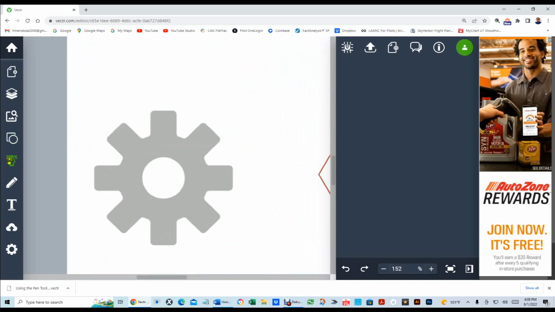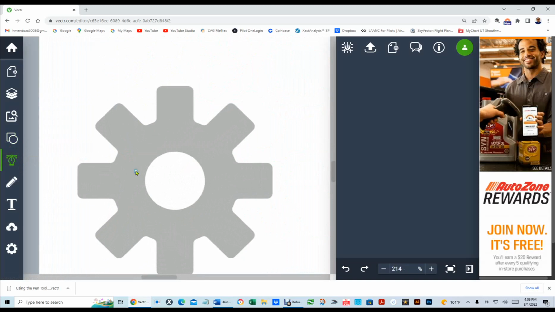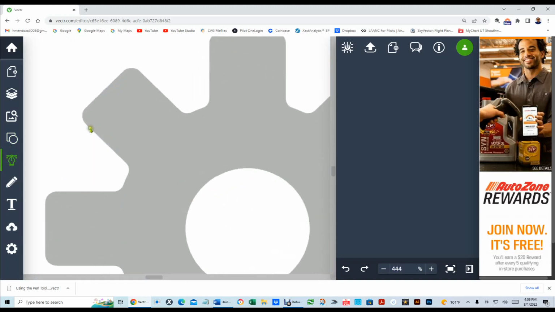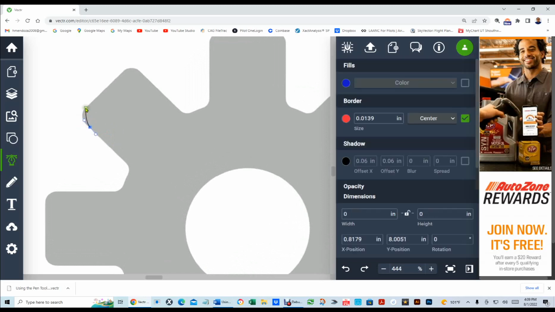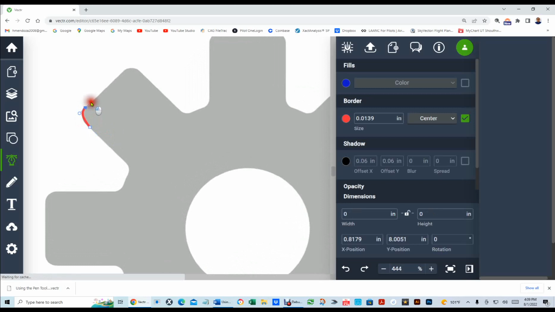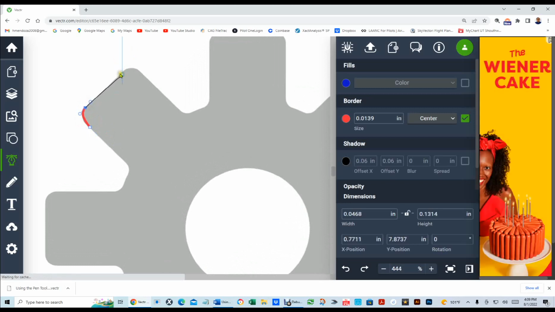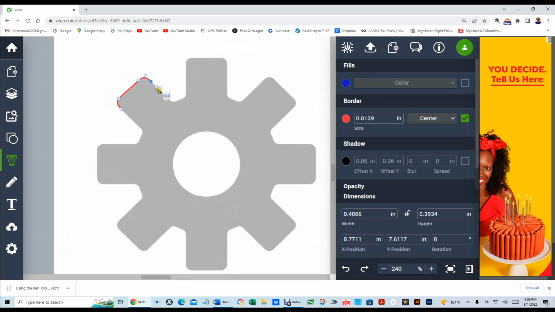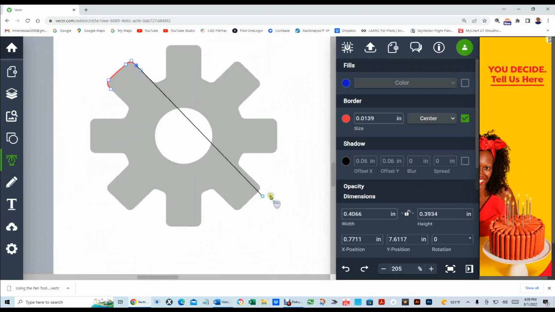I could go in here, use my pen tool. Okay, now we're going to learn how to rotate and stuff. So let me enlarge this area, go in here, make sure it's straight, click, drag, click and drag, click and drag, click and drag. Now I need to make it small.